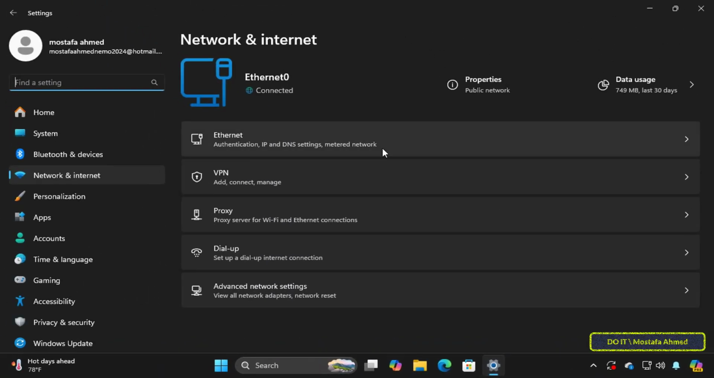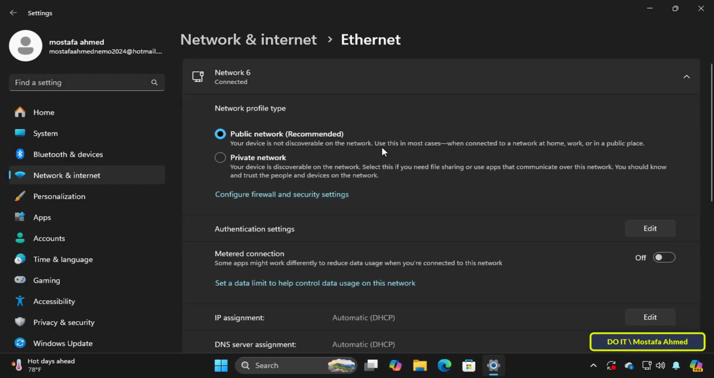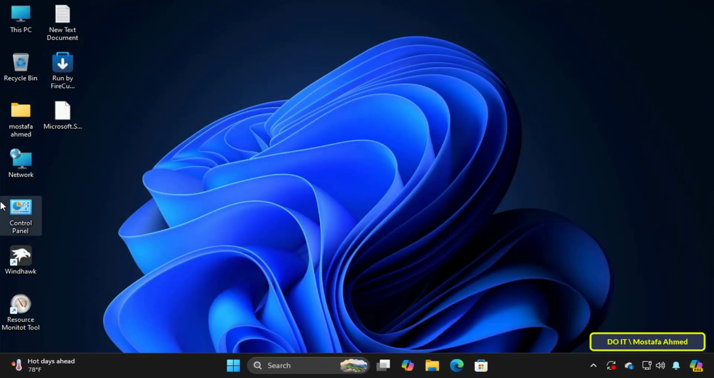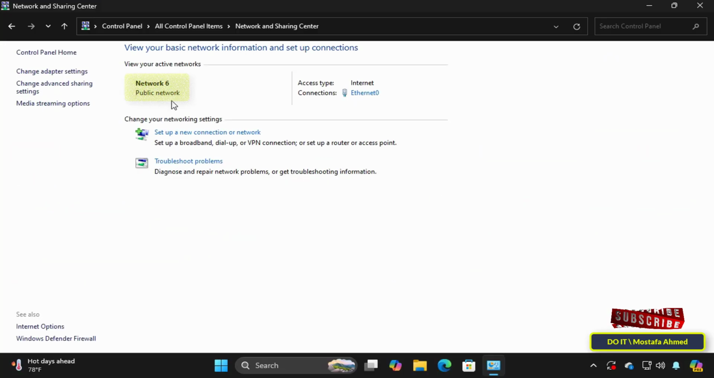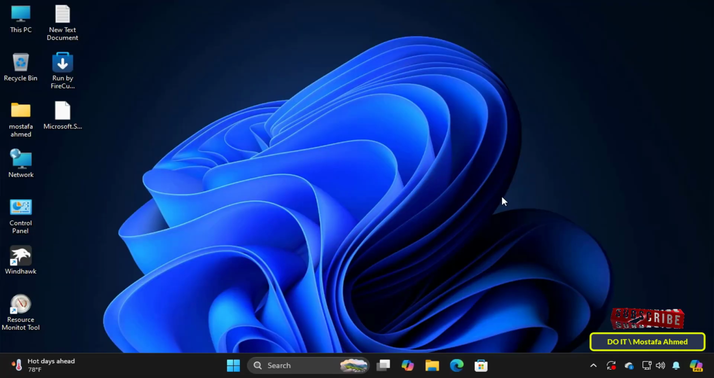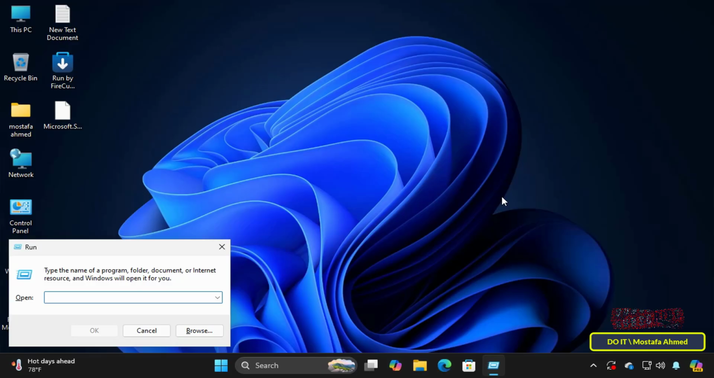This will open the modern Windows 11 settings menu. Click on the Ethernet or Wi-Fi section, depending on your connection type. Here you will see the name of your current network connection clearly displayed at the top of the page. Alternatively, you can find the name of your current network connection by opening Control Panel and navigating to the Network and Sharing Center. Windows will display the exact name of your current connection on the main screen under the Active Network section.